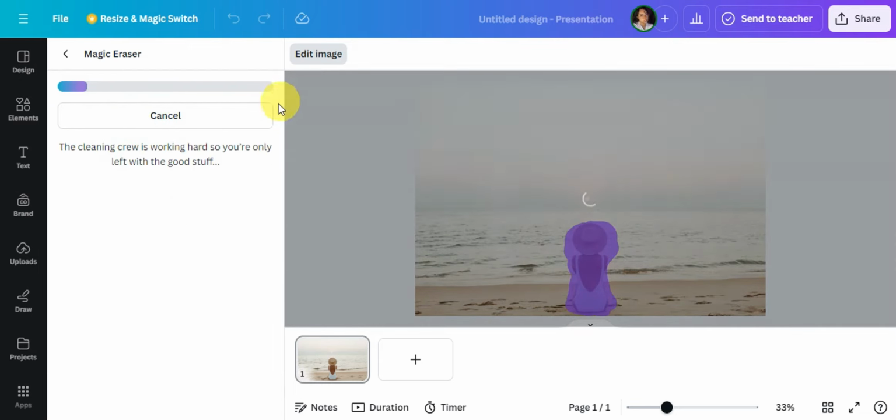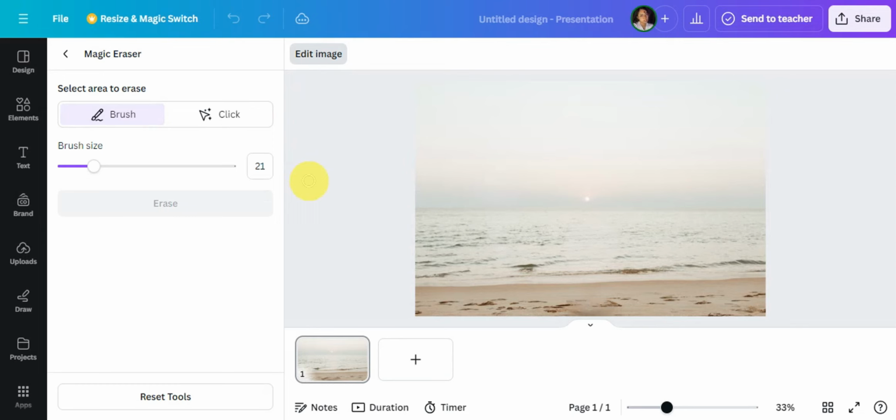So you'll just have to wait while this one loads. And once done, you should be able to find in your photo that has successfully removed already the person onto the beach. And that is just basically it, how you remove a person from photo using Canva.